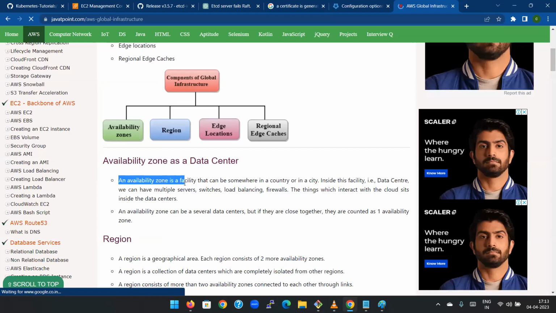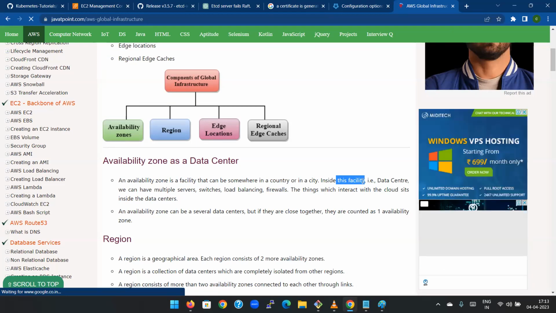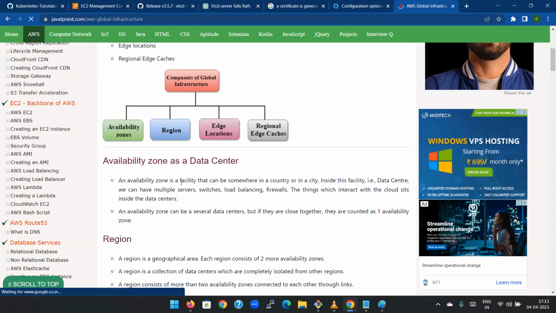An availability zone is a facility that can be somewhere in a country or in a city. Inside this facility, that is a data center, we can have multiple servers. Actually, this is a wrong definition. What they are saying here, that an availability zone is a facility that can be somewhere in a country or a city, means they want to say that an availability zone is a data center. But an availability zone is not a data center. An availability zone is tightly packed multiple data centers, not a single data center. It can have multiple data centers, and of course, it can have a single data center also.